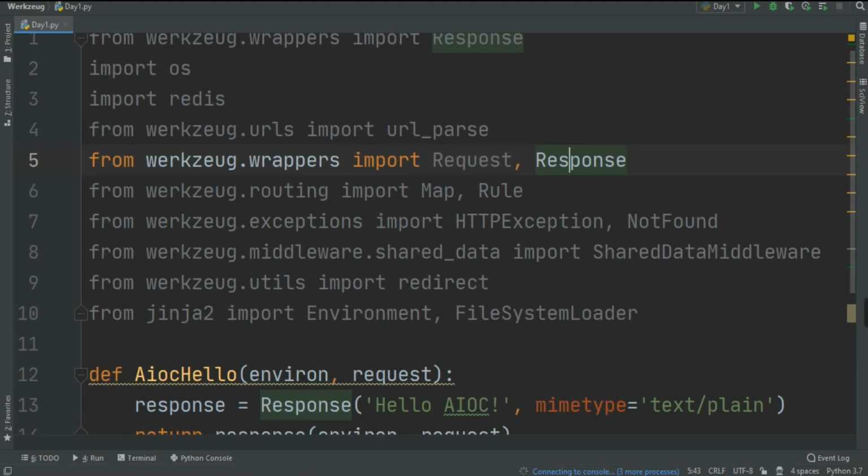And then we got redirect. Let's say you want to redirect to a particular page or a particular URL, you can use this redirect. If you know Django, you know how the redirect works.